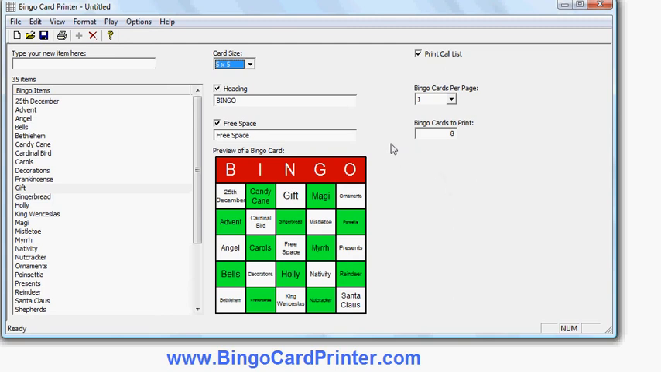Now I'm ready to print. The first option here is print call list. The call list is basically the list of items in a random order, so the bingo caller can just use that list without having to draw items out of a hat. You can still choose to do the drawing the items out of a hat if you wish, but it saves you time to have a list ready.